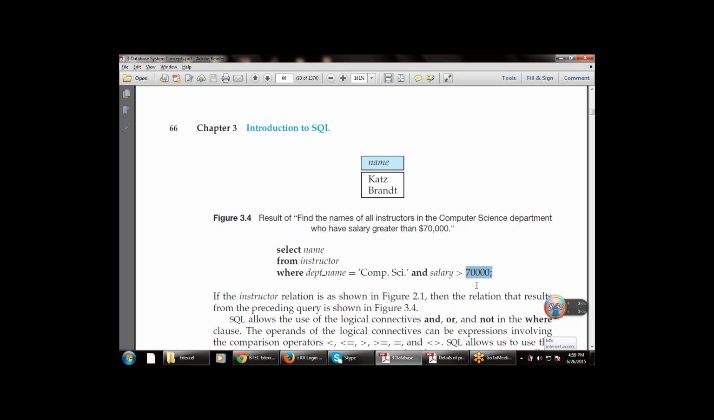So this is select name from the instructor where department name equals computer science and the salary is greater than 70,000. So these are the two conditions that are applied. First of all, one condition is applied on the department name, as well as a condition on the salary. So name is one field that is available, and department name is also an attribute that is used as a condition with the where clause, that is, where department name equals computer science and the salary is greater than 70,000.